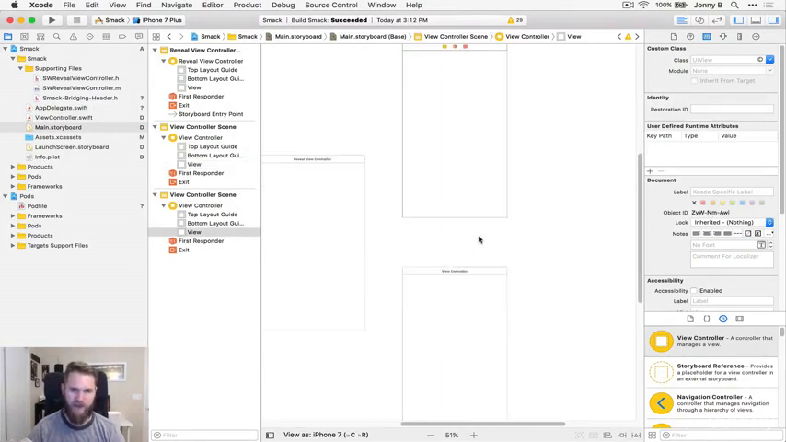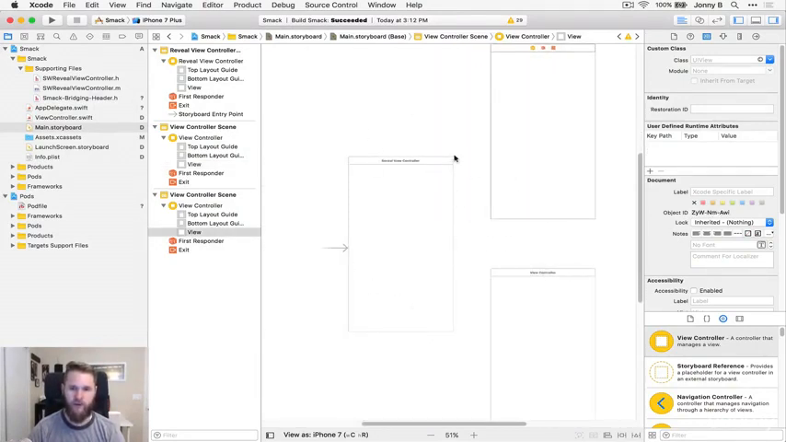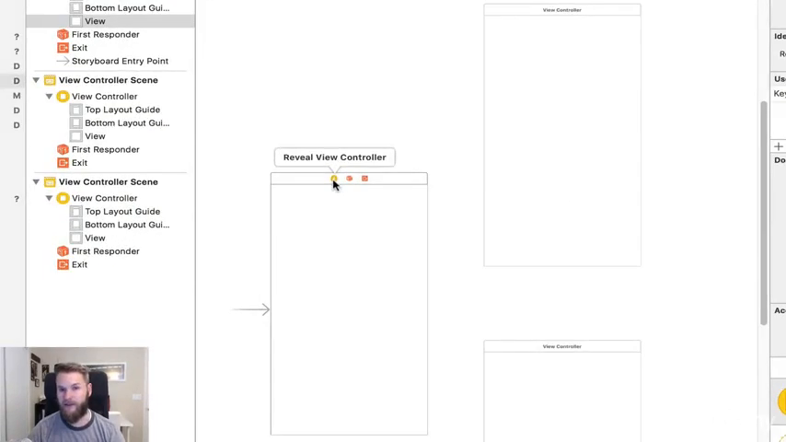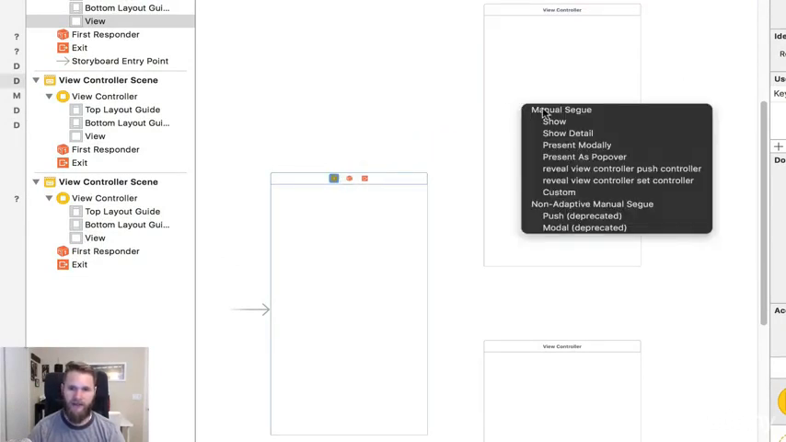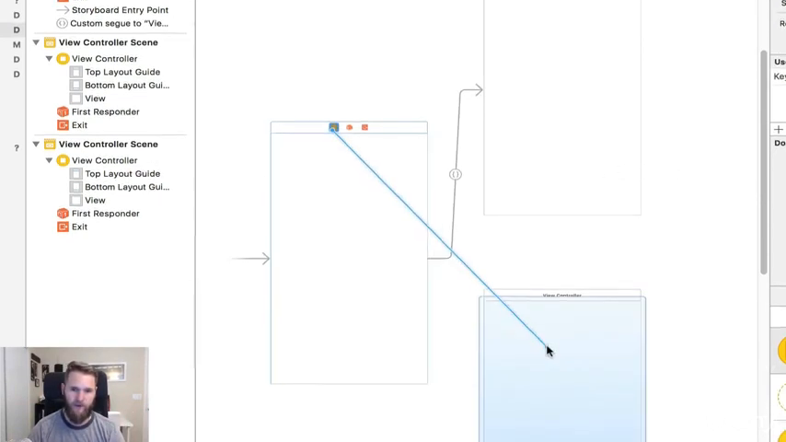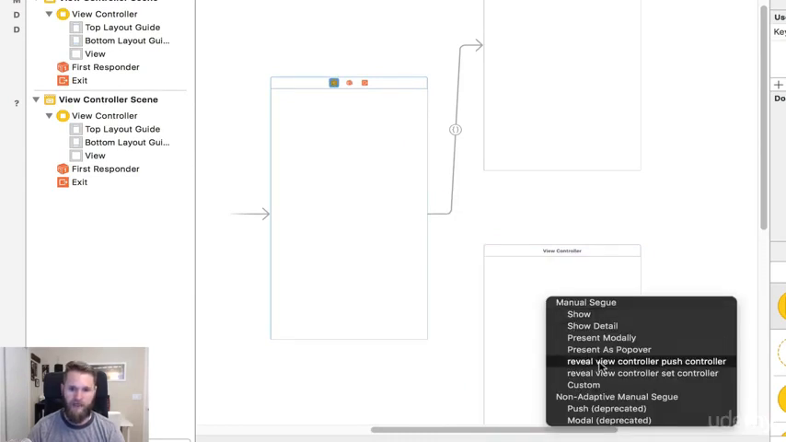So how do we tell our Reveal View Controller which one is which? All we got to do is create segues to each of these view controllers. I'm going to hold down Control and drag right here. Instead of a show or a detail or modal, we're actually going to use one of the custom segues that we get as part of the SW Reveal files. We're going to do Reveal View Controller Set Controller. Then we're going to do the same thing for our front view controller. I just Control dragged, and I'm going to select Reveal View Controller Set Controller as well.